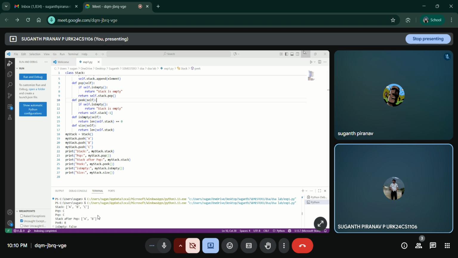B. So this program helps us to understand how the operations of stack like push, pop, peek, isEmpty, and size work in Python. It is a good example of using classes and lists to implement real-world data structures.